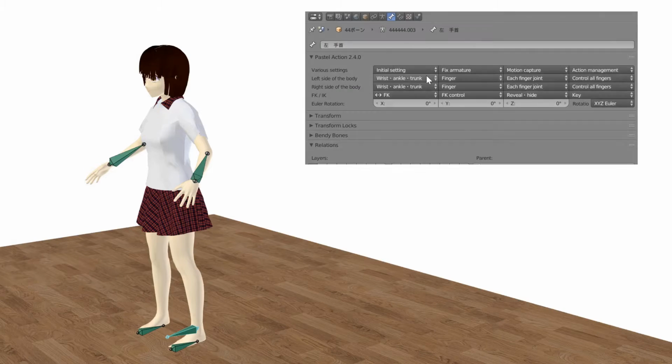Let's look at the panel. Choose the button that says Wrist, Torso, and Body. It is separated by the left side of the body and right side.